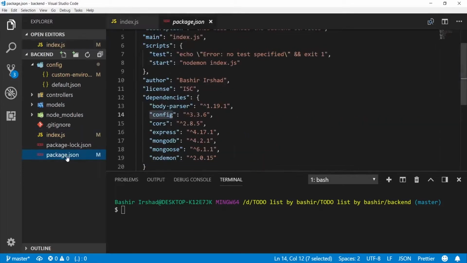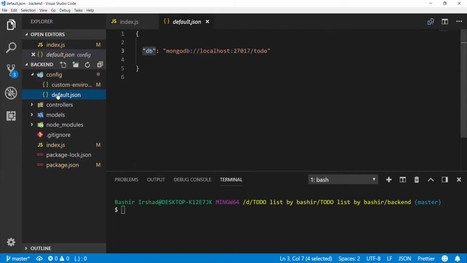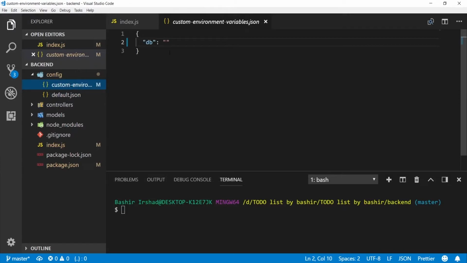Now we need to configure environment variables for our production and development stage. To do so, I have installed a Node module called config with two files: default.json, which contains the db environment variable that will be used in my development stage, and the custom environment variable json file, which will contain the db environment variable that I will use in production. As you saw earlier in Heroku, I added an environment variable called to_do_db. So I'm going to write that here and press Ctrl S.